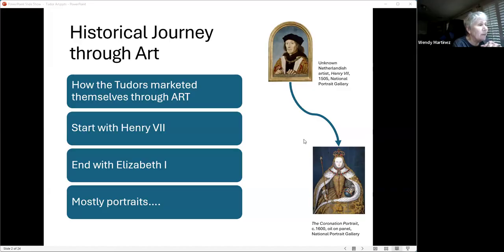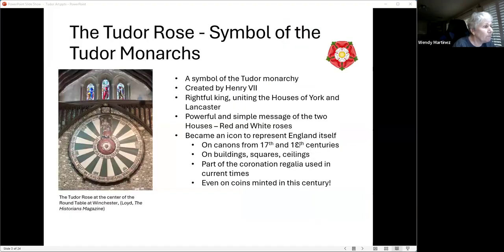I will discuss the Tudor monarchs, starting from Henry VII, who used very few symbols in his portraits, at least the one we'll see today, to Elizabeth I, who had many different faces, many different symbols in the art throughout her reign. Most of the examples we're going to look at will be portraits, but I'm going to start with a symbol that embodies not only the Tudors, but eventually came to represent England itself. And this is the Tudor rose.